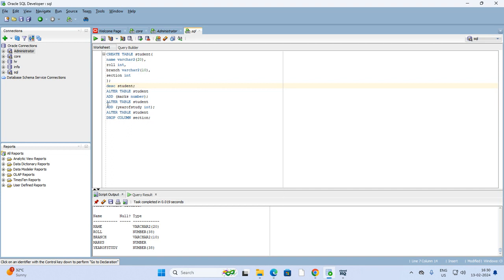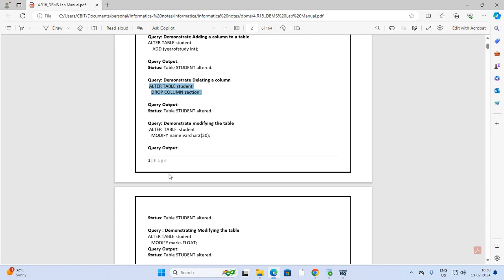Drop column section. So if you want to add, you go add column name and the data type. If you want to delete the column, drop column section. Like this we will go.